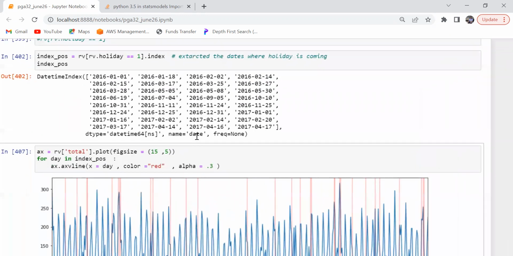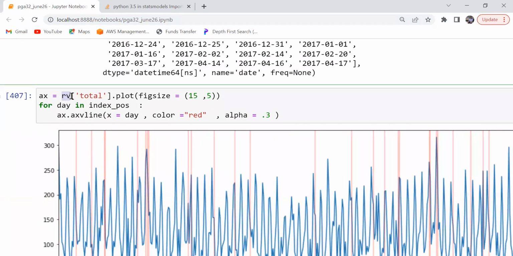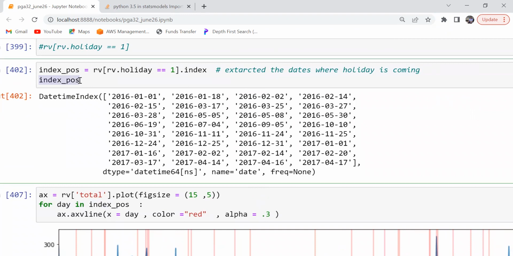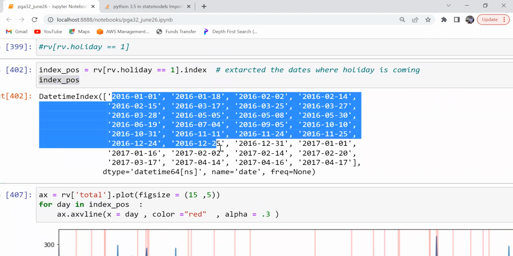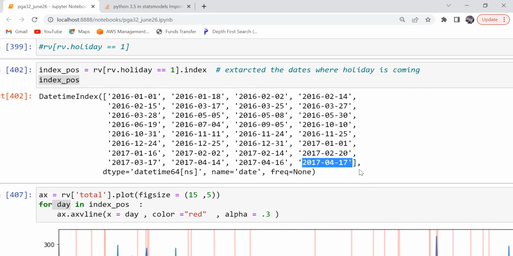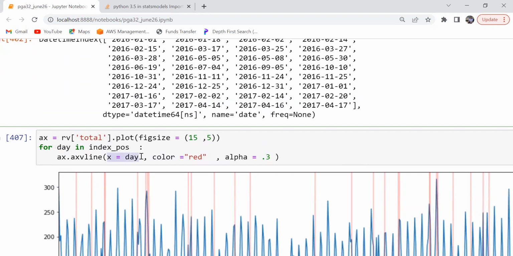Okay. Acha, before you draw this plot and whatever, guys, everyone please look here for a second. What is RV? RV is the name of your data frame. Total is the name of your column. Then figure size you already know. I am saying for day in index position. What is index position? Index position is the variable where you are storing the dates where the holiday is coming. So for loop, everyone remembers, right? So the value of day will start from 2016 0101 and it will go till 2017 0417. It will take one value at a time and I am saying x equal to day and color equal to red.